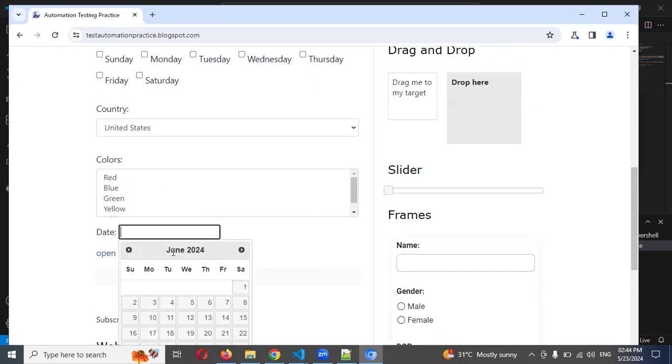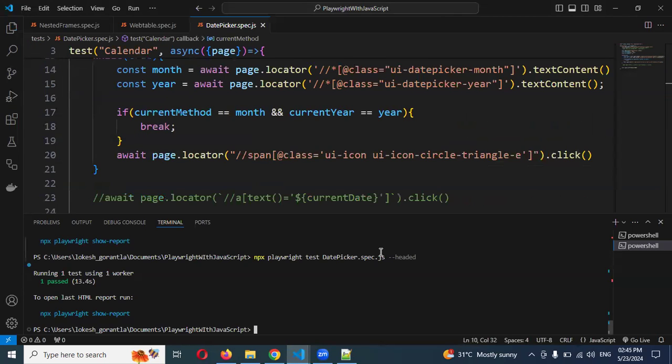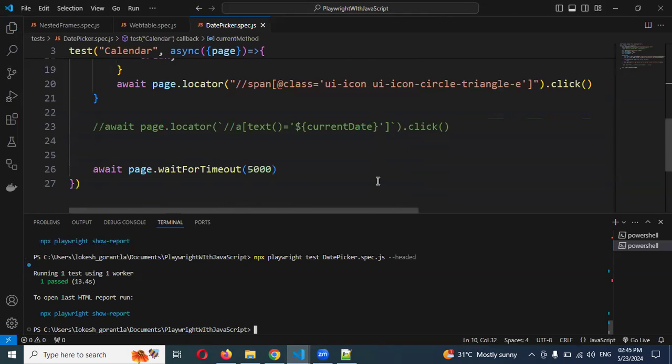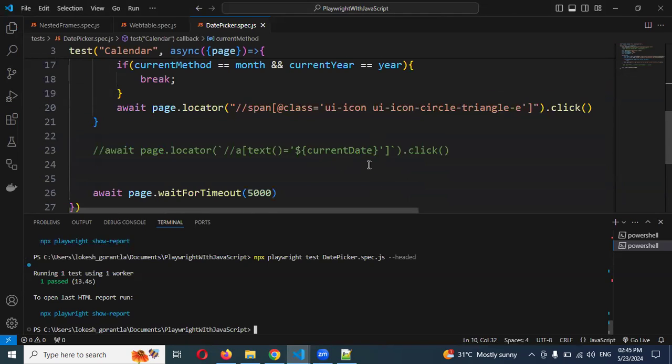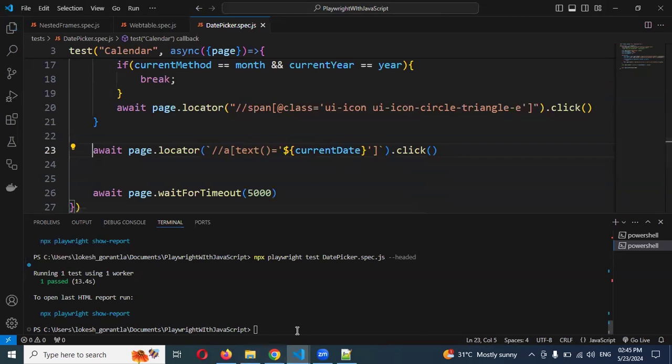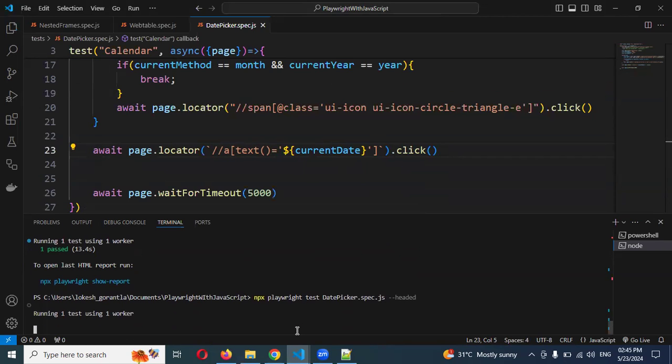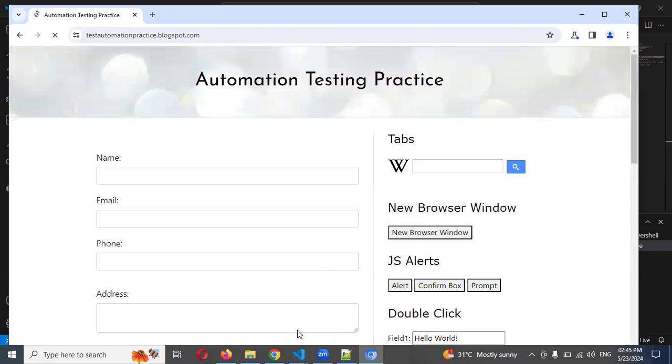See, now it is June, it came here. Now we are not clicking the current date, right? So this next month is being clicked, and then we'll see the for loop. This is also hard coding. Now we are clicking the next month button.